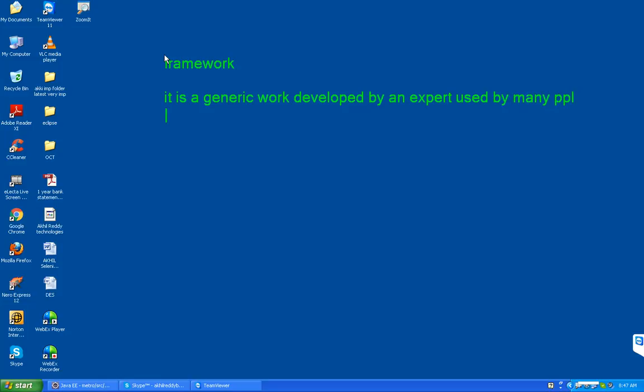Or we can say a framework is nothing but a software which contains some set of programs which makes our work easy.